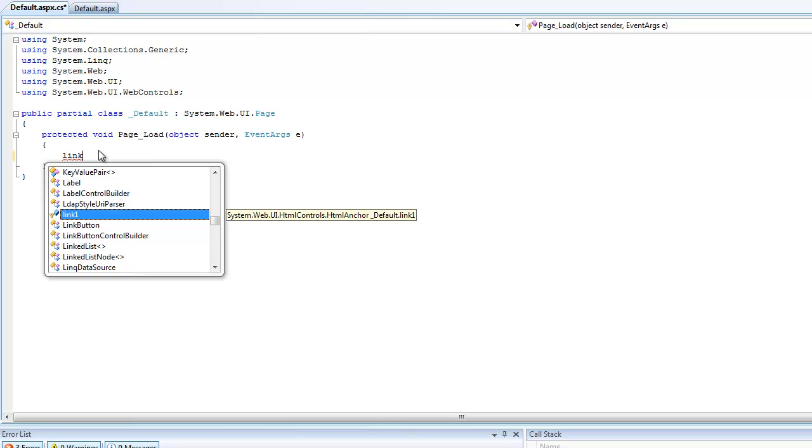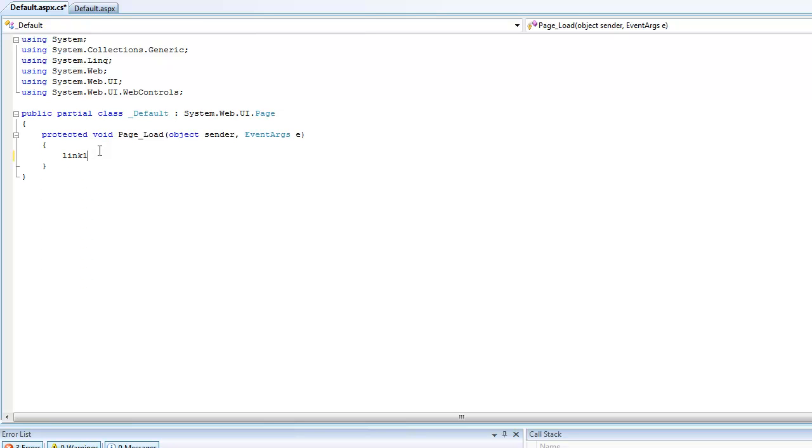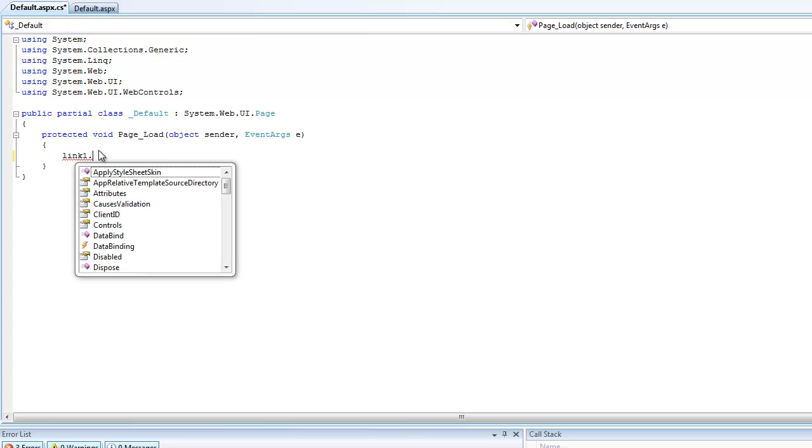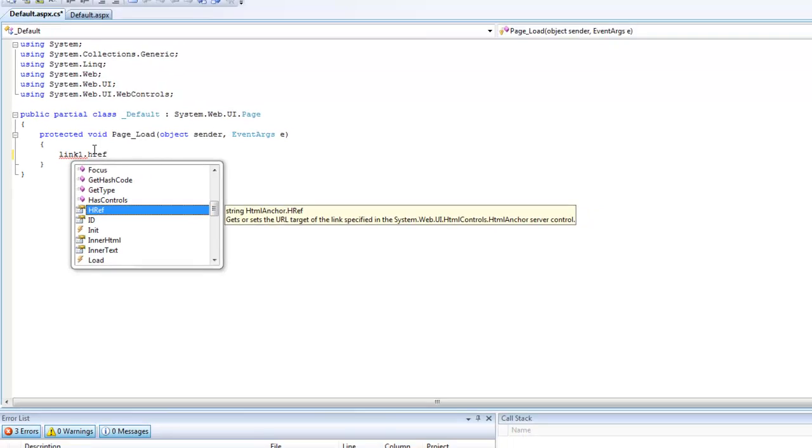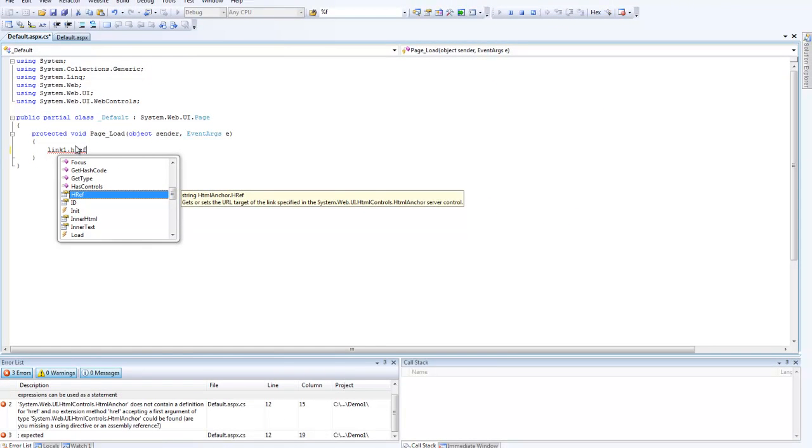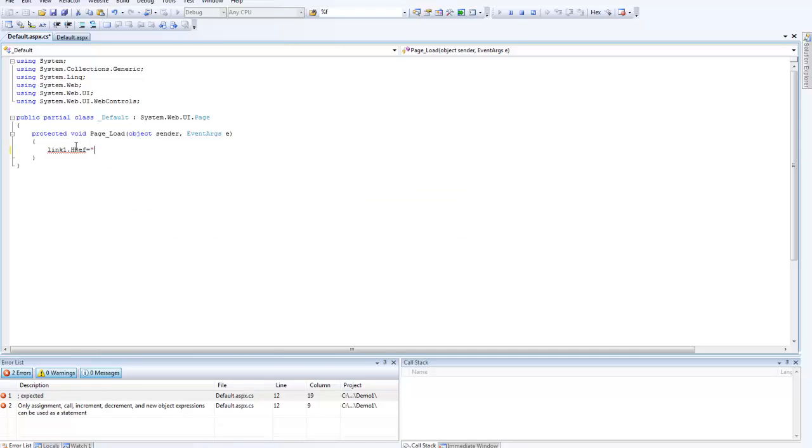This is great because IntelliSense always helps you. So link 1 dot, and we want to give the link the href field. Let's specify where we want the link to lead to. So let's just say http://google.com. Basically, when this link is clicked, it should lead to Google.